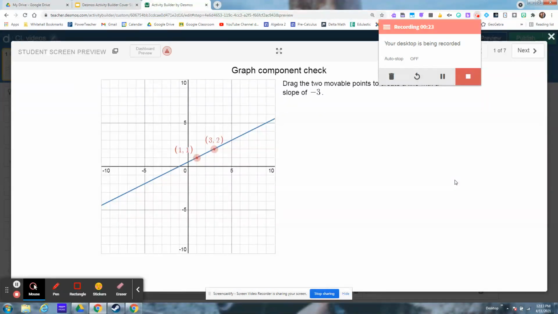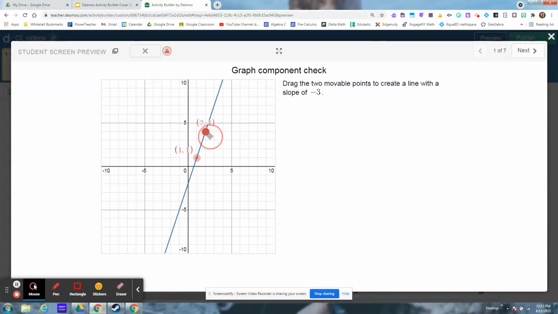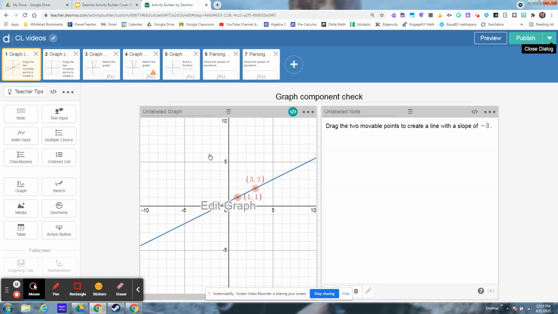Now what we're looking at here is the student preview of a slide that asks students to move or drag two movable points to create a line with a slope of -3. So right now, if I were to just drag this as a student, I have an X up here in my dashboard check, meaning this is clearly not a slope of -3. Once the student drags one or both points to create a line with a slope of -3, there's a check there. And the student can drag one or both of those ordered pairs as long as the line resulting has a slope of -3. So how do we go ahead and build that?